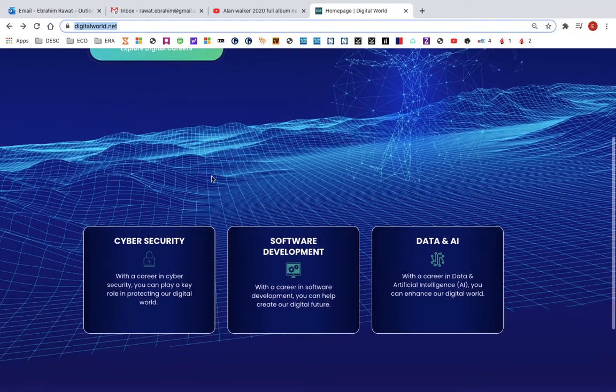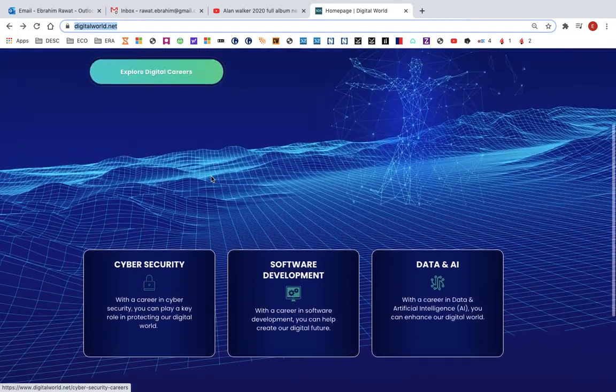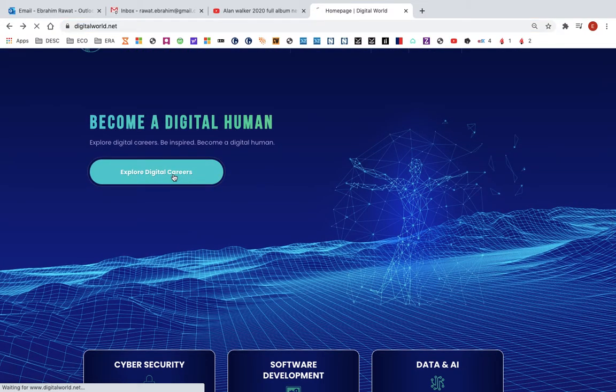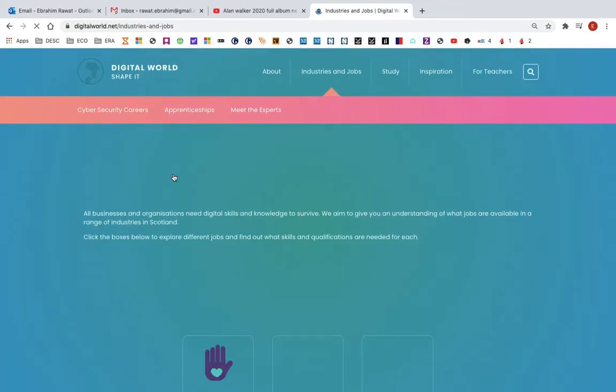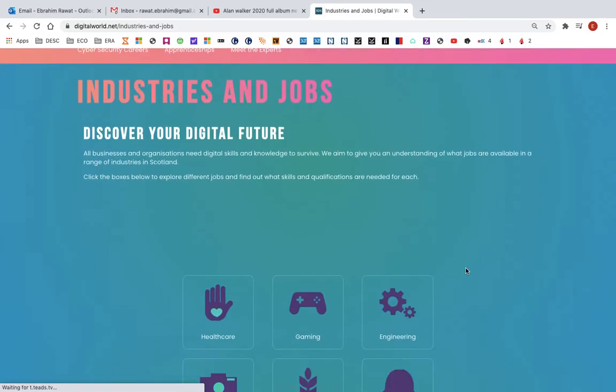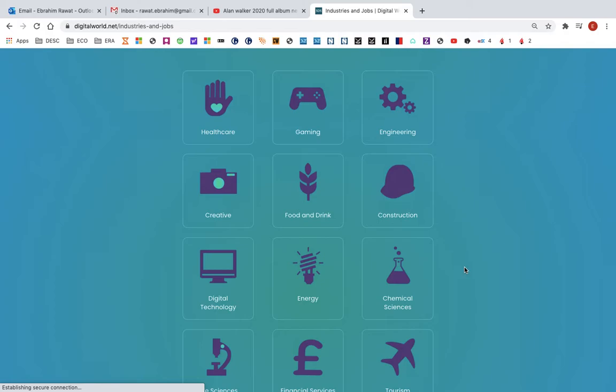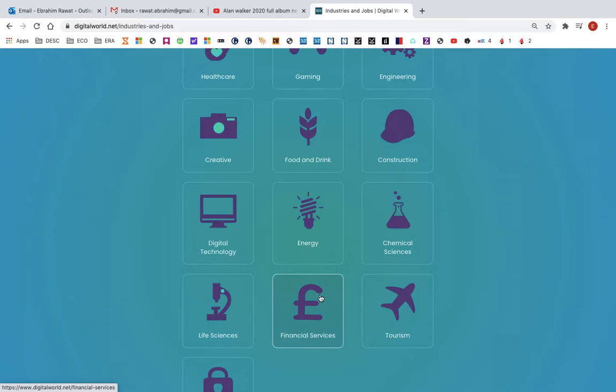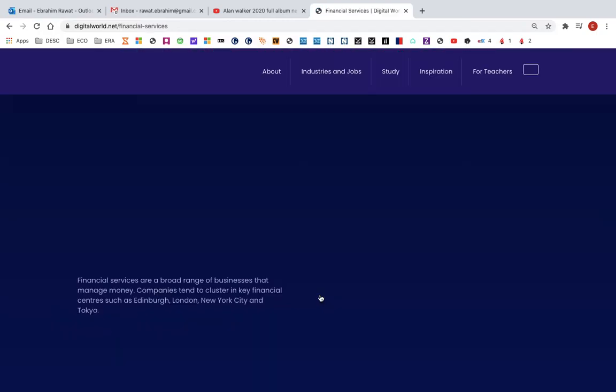Now this website's really interesting. It's one that I've used in the past to look at the careers that are available in the digital world. And if I click on Explore Digital Careers, I can see there are a lot of industries here where computer science and technology is being used. And what I want you to do for the starter is just explore some of these career pathways. I'm going to click on financial services.